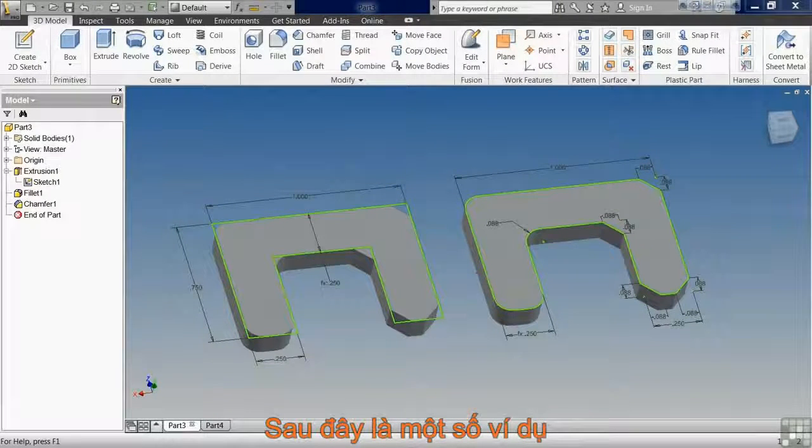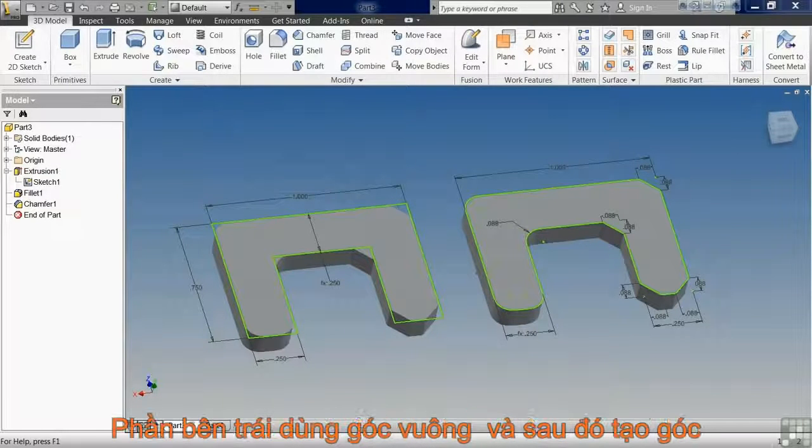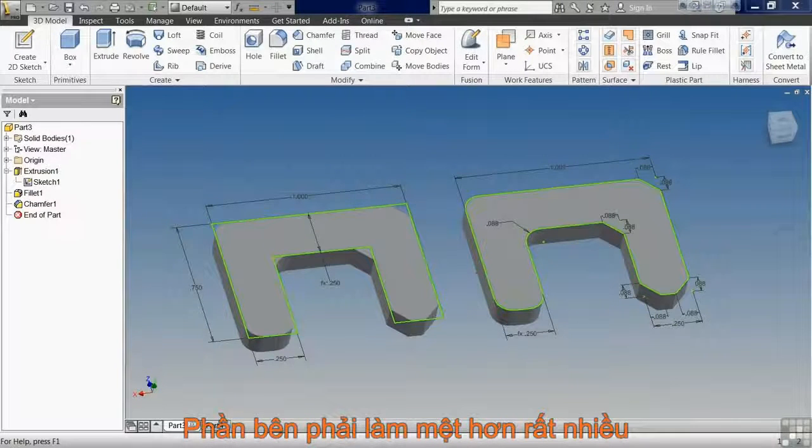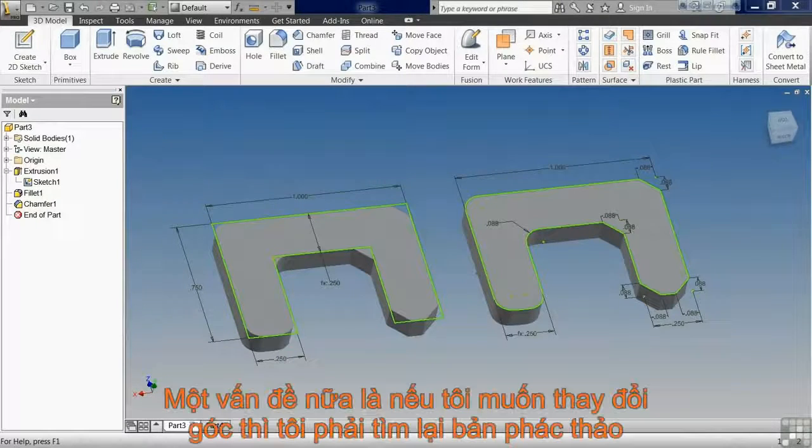Here's an example of some sketching guidelines. The sketch on the left was created by using rough corners or square corners and then adding fillets and chamfers after the fact. The sketch on the right was created by actually adding the fillets and chamfers into the sketch itself. And you'll notice how much busier the sketch on the right is than the sketch on the left. The other issue with this is later on, if I decide I want to change those fillets or chamfers, I have to dig down and find out what sketch this part was made with.